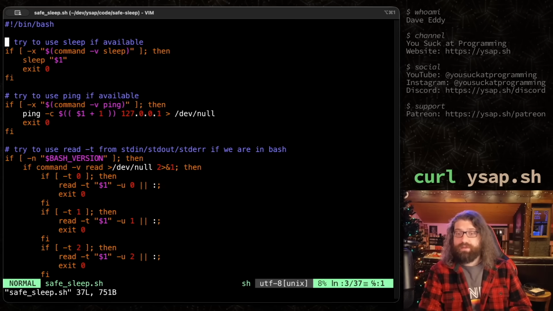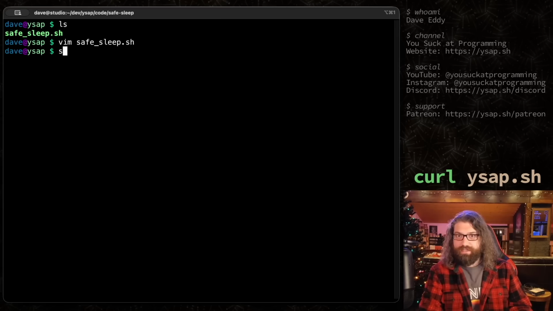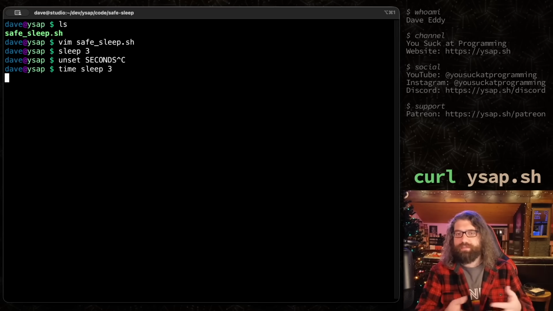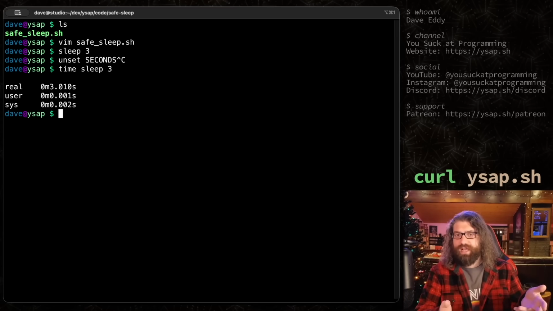Hey, look, there's some comments here. That's very nice. Try to use sleep if available. So there is a command. It's called sleep. You run sleep like this, you give it a number, and it sleeps for that long. We've already used this before. It's a very efficient way to sleep. Time sleep 3. It's a very efficient way to sleep because it just sort of instructs the kernel, hey, shut us down and wake us back up. As you can see, almost no user time, almost no system time. So that's really good. That's what we want here.